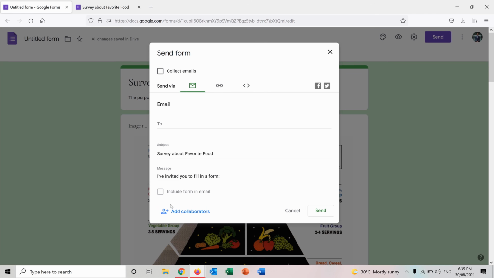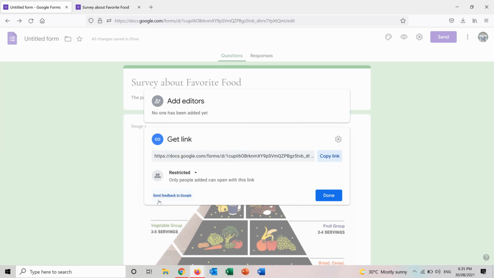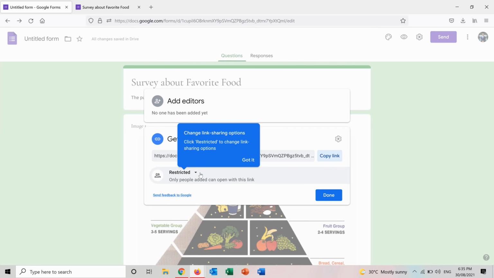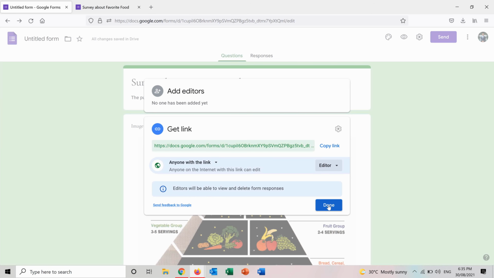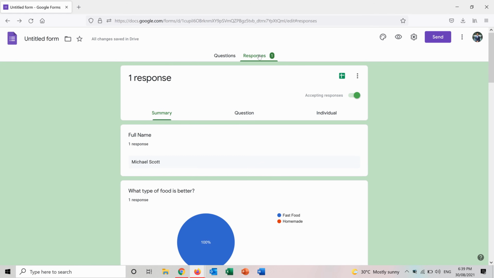And from here you can also add collaborators. So I'm the owner here. So from here I can add people or groups as editors or as just participants. And here the link says restricted, only people added can open with this link, but I want it to be available to everyone. So I'll press change, and here I want it to be anyone with the link. So now I'll press done.